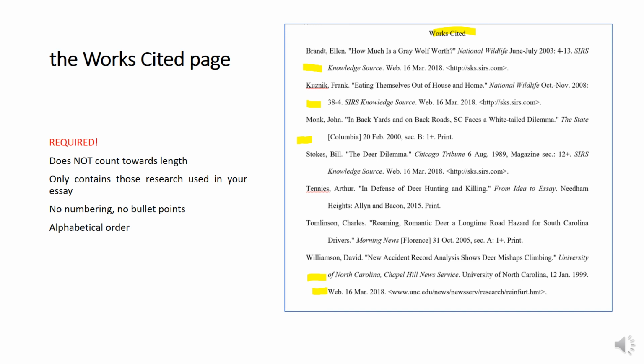Please be aware that this does not count towards length, and it's in alphabetical order. Everything on your Works Cited page was used in building your paper. So that's just taking all those different pieces and putting them together. The important thing to remember with any research paper is you have to do the legwork ahead of time. These things don't happen on their own.